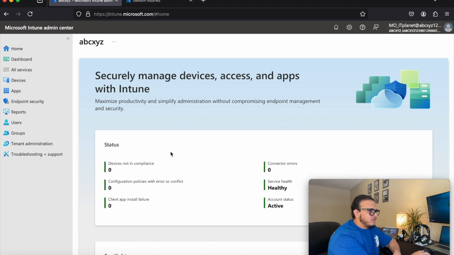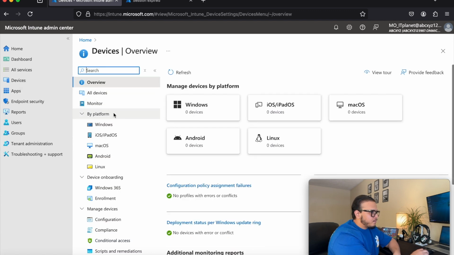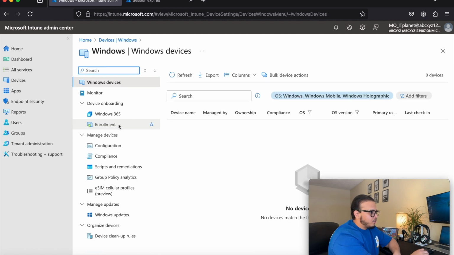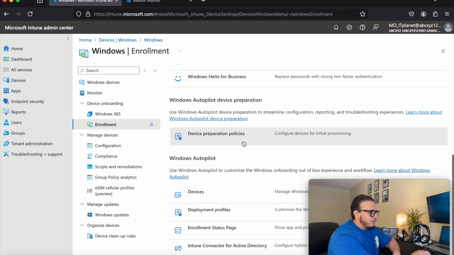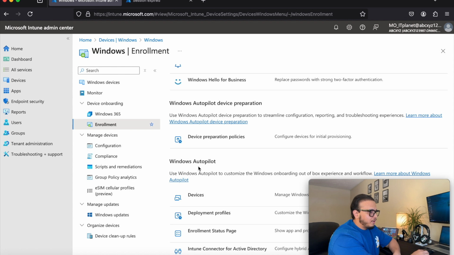In this session, we will see the Enrollment Status Page overview, and for that, we will go to the Home page. We have to go to intune.microsoft.com, which is endpoint.microsoft.com, and on the home page, we will click on Devices, and under Devices, we will click on Windows. Under Windows, we will click on Enrollment, and under Windows Autopilot, you see Enrollment Status Page.